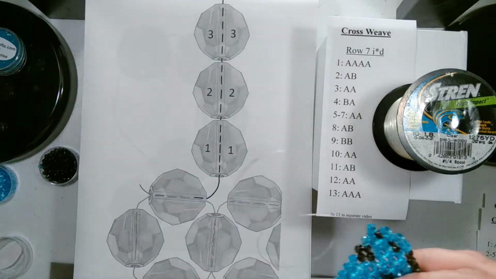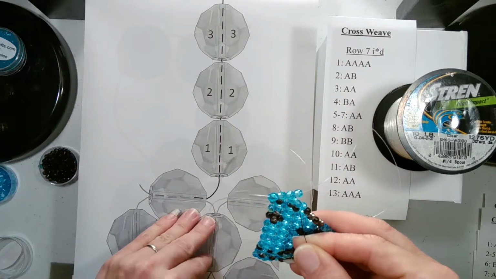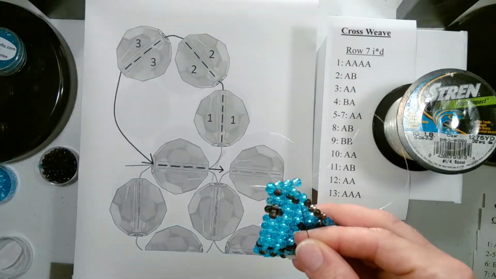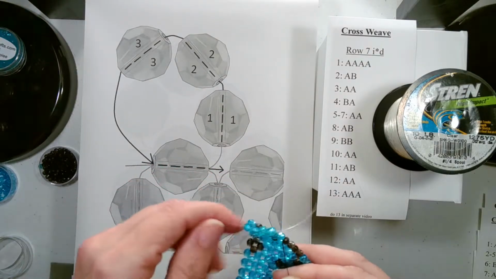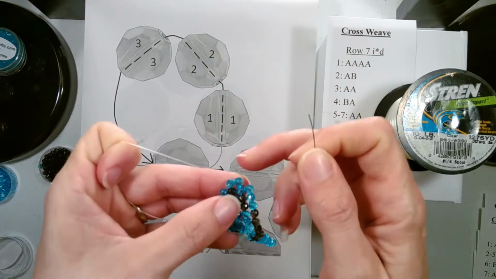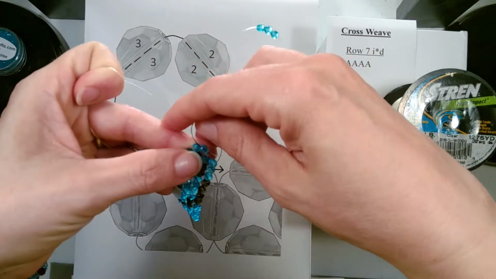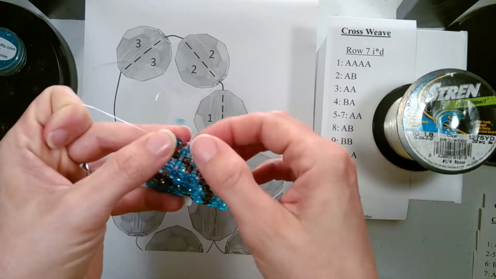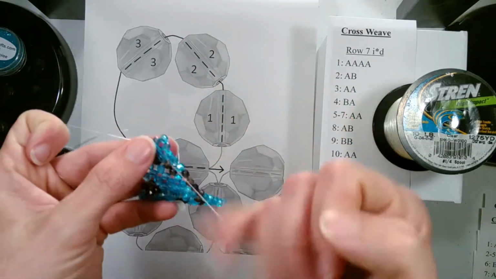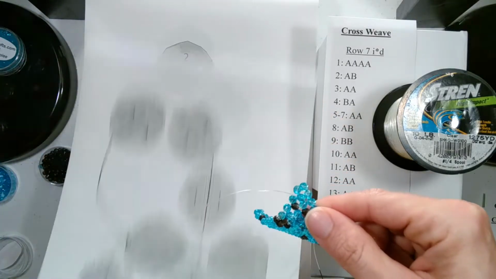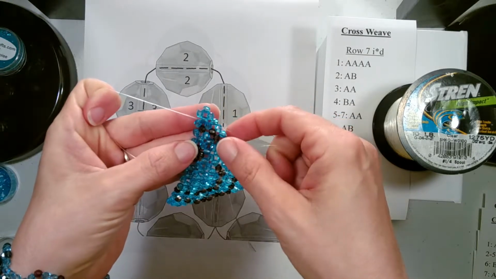This time you will let all 3 drop down, and then you will go through the top bead of your current row. So you want that top bead that your string is coming out of, and you want to go through it. You want to thread towards your previous row, and there you have on your last 3 beads for this row.